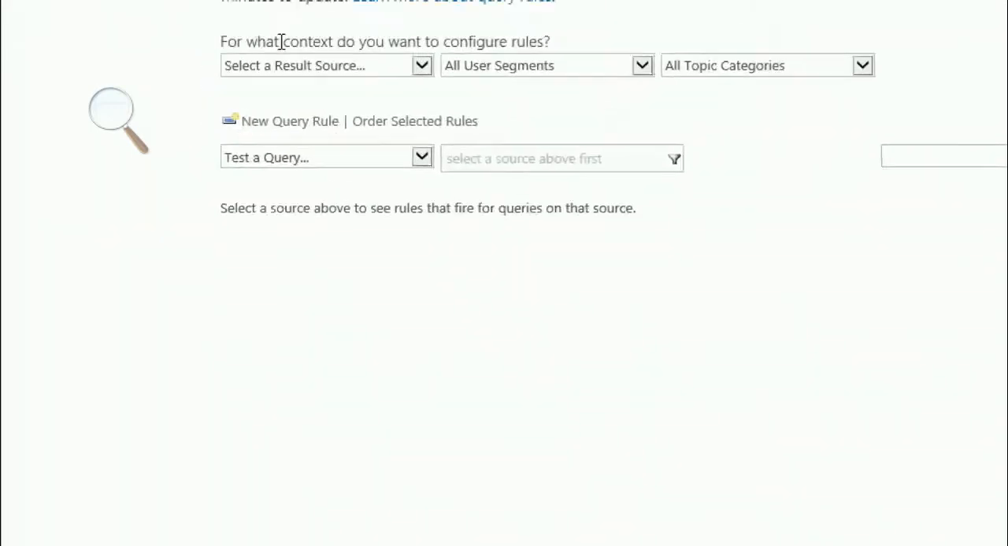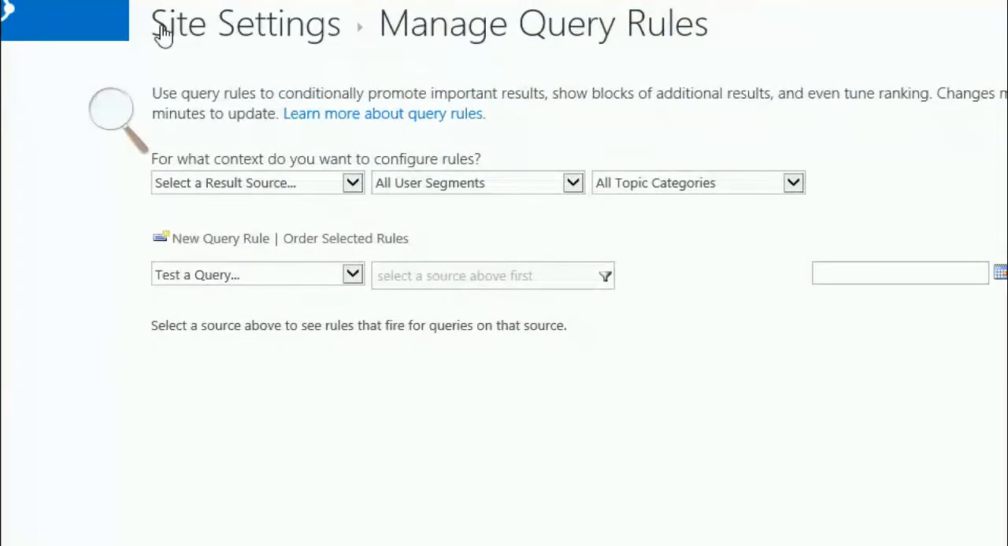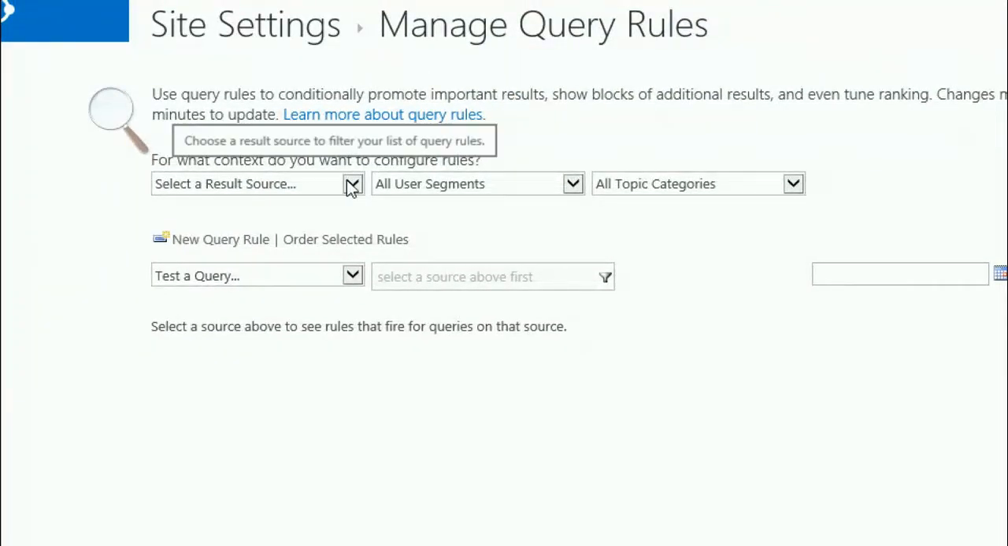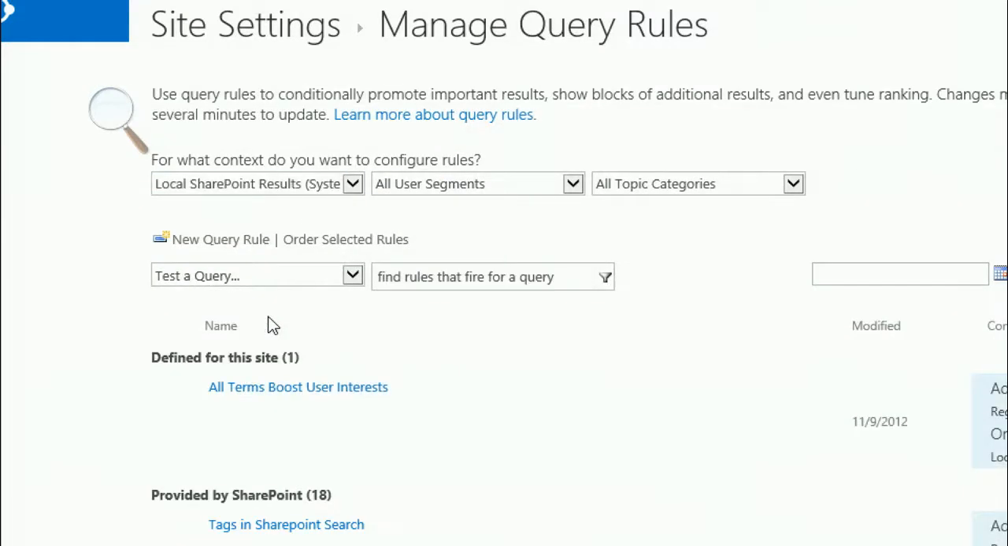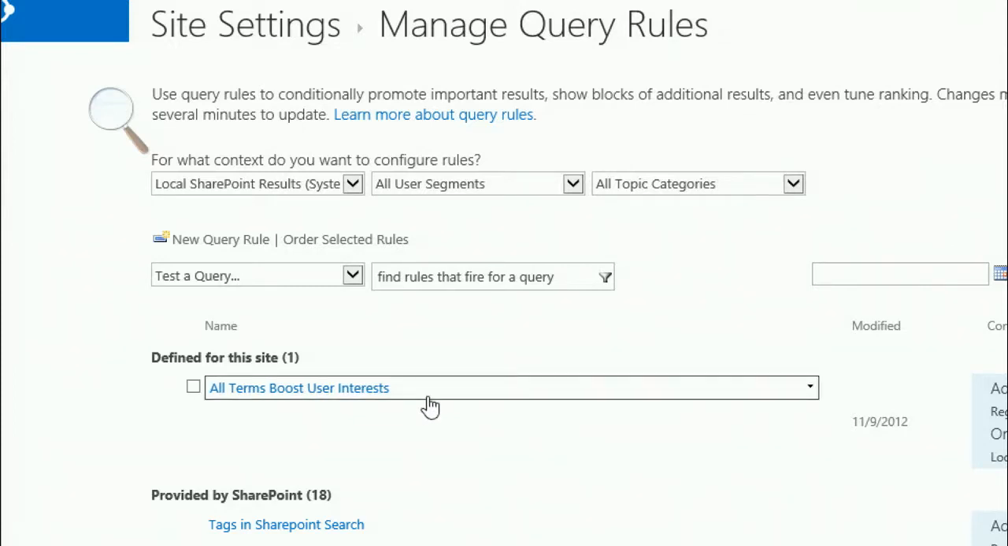So, okay, here's what we do. Here's where we want to select a result source that is going to be the focus of our query rule. As I said, the result source is the pivot that the query rules work off of. So it allows us to create contextual query rules, even beyond just the site and site collection level stuff. So I'm going to go look at my local SharePoint results. That's one of the default sources. That's stuff stored in SharePoint, so not external content or file shares or anything like that, which may also be in search.